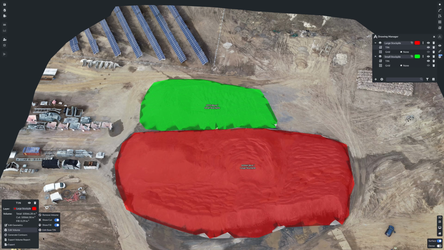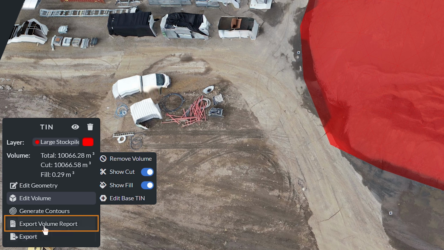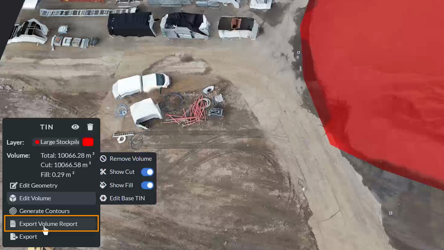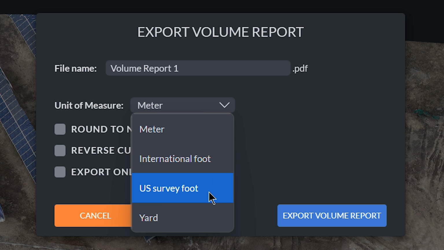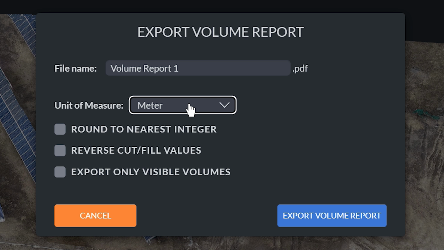Upon completion, you can select the tin layer that you want to export, and select Export Volume Report. This will open up a menu where you can name your file, select the unit of measure you would like to export in, as well as toggle whether you would like for the report to round to the nearest integer, reverse the cut or fill values, or export only visible volumes.